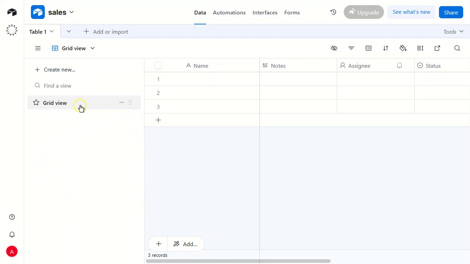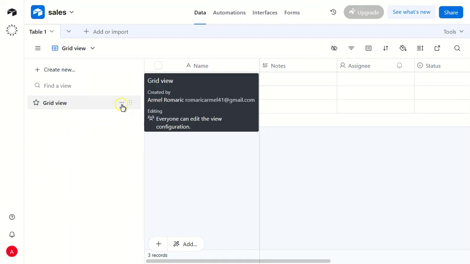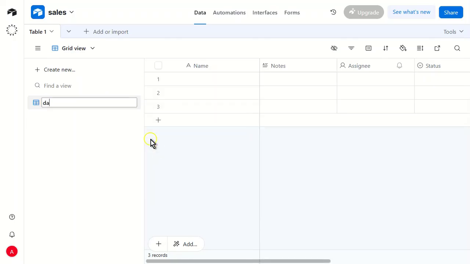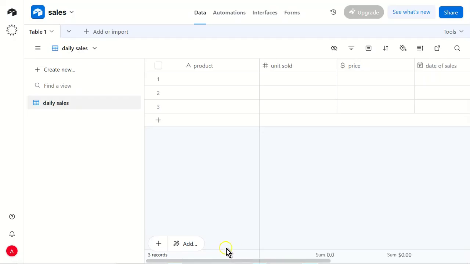Next up, once you have your base ready, it's time to create a sales table. Click on the Add a Table button, name it Daily Sales, and start by adding some essential columns like product, units sold, price, and date of sale. This step is crucial because these columns will hold the data you need for your sales report.